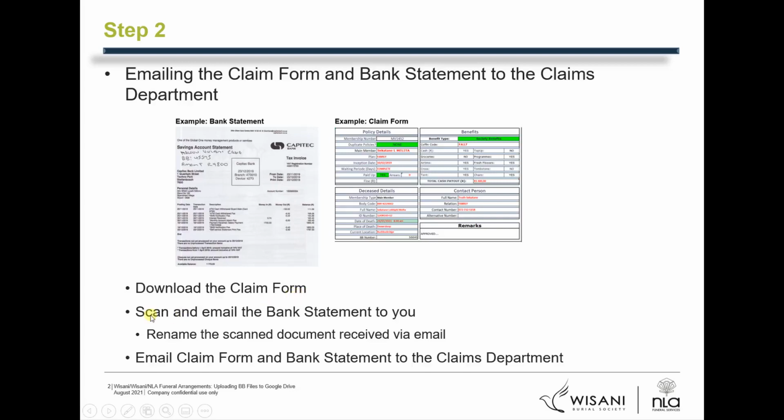And then we'll make a video on how to scan and email the bank statement to yourself from the printer or the scanner. And then in that video, I will also explain to you how you go about renaming that document that you have scanned and emailed to yourself. And then there will be a last video under step 2 that explains how to email the claim form and the bank statement to the claims department. So in this video, let's look at the first step on how to download the claim form.